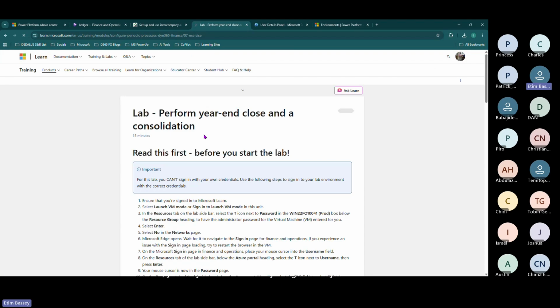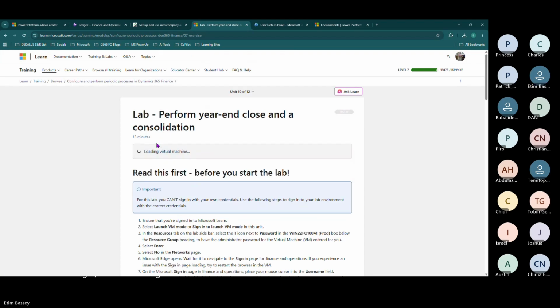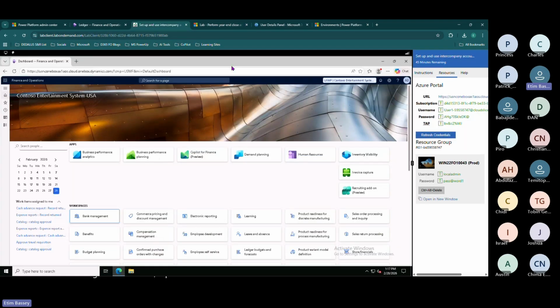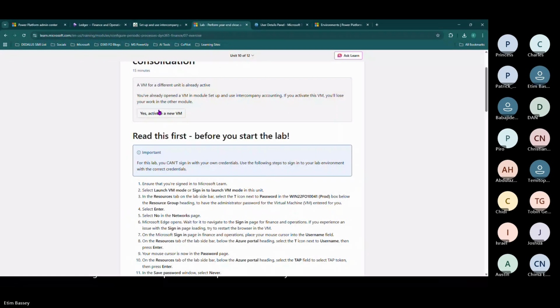Let me click again on this one. So if it doesn't work, you go into the next one and repeat the same process. I'm lucky, I have this one available today.